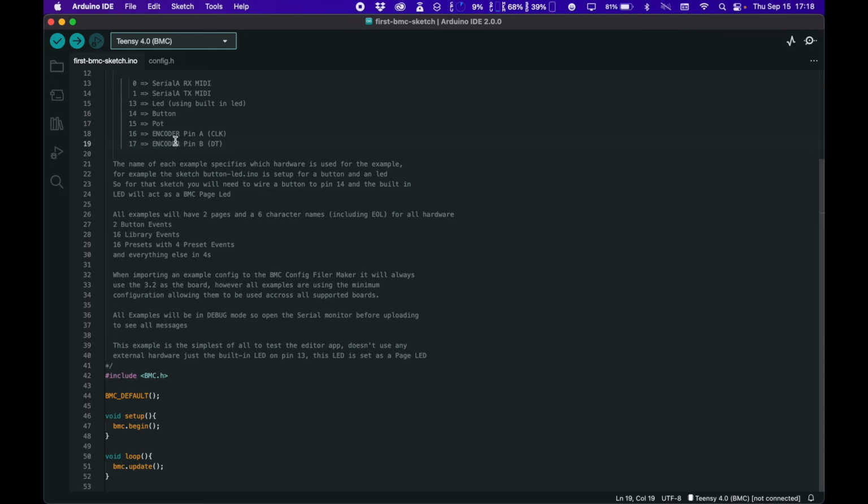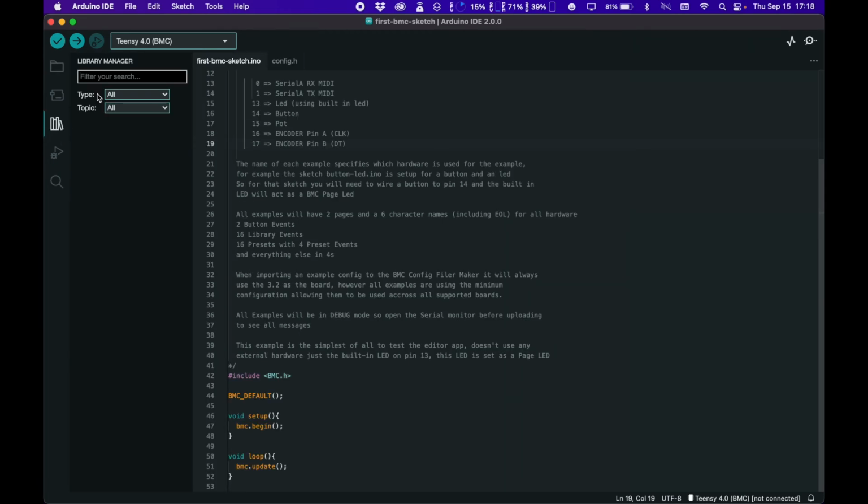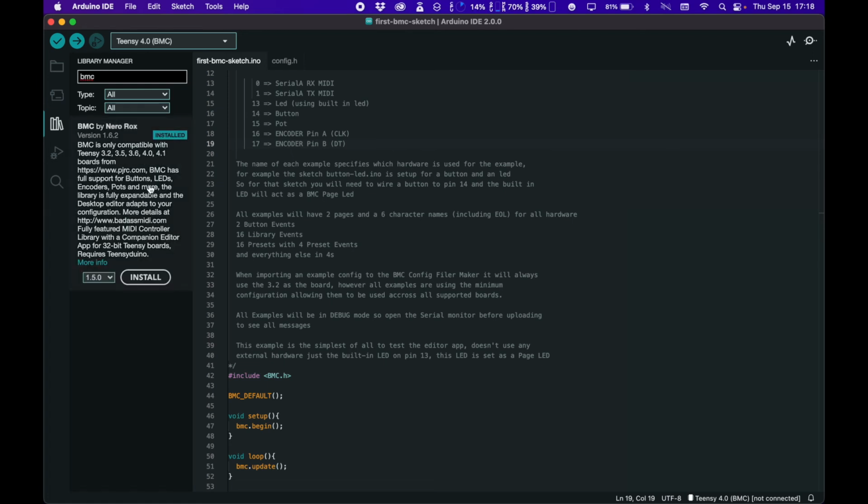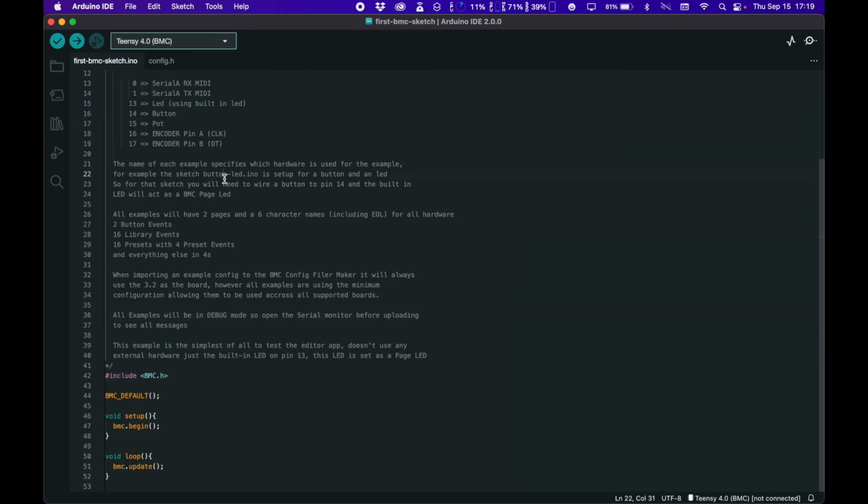All you need are those two URLs, the one for Teensy and the one for BMC, and install. You'll also want to install the BMC library. So you need to go to your library manager and look for BMC and install BMC. In this case, again, I already have them installed. So once you have these 3 things done, you're good to go.